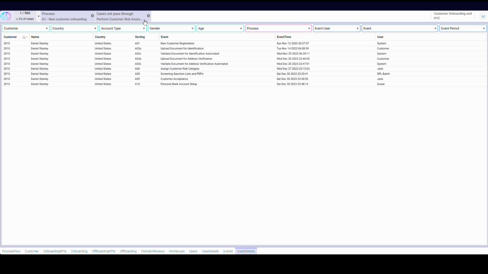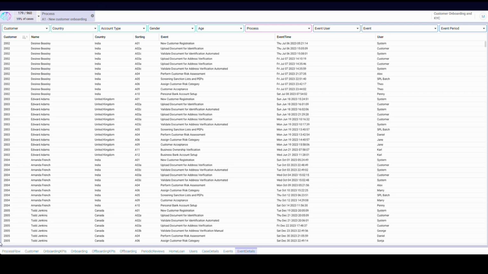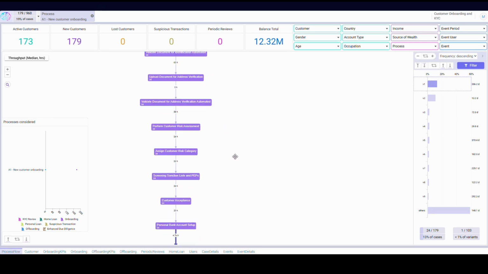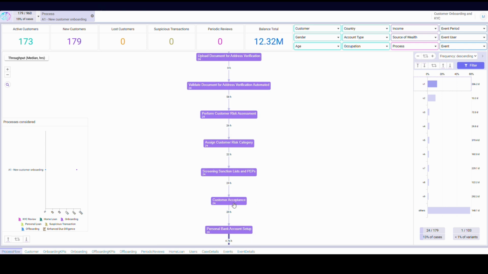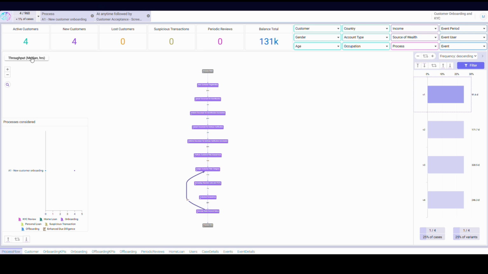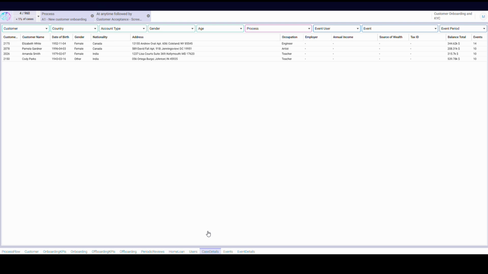Let me remove the filter and jump back to the process flow to have a look at another scenario. Let's find out where customer acceptance happened before the sanctioned party list and the politically exposed person checks. I select the dynamic event selector and then choose Edge for filtering event combinations. I select customer acceptance followed by sanctioned party screening. Now, it doesn't need to be directly followed by, but at any time followed by. This shows us 4 customers. Again, we can see who these customers are and who was involved in the onboarding process for these customers.